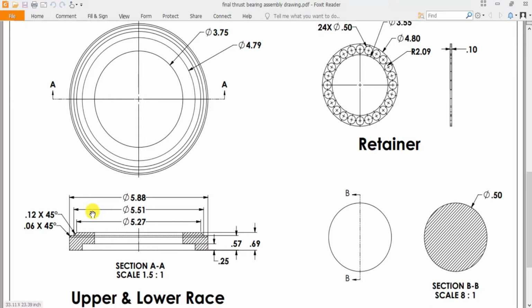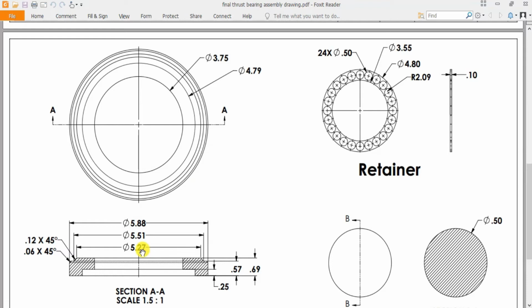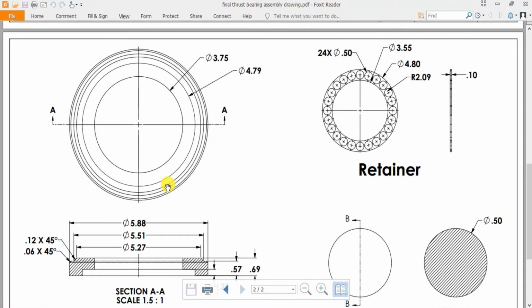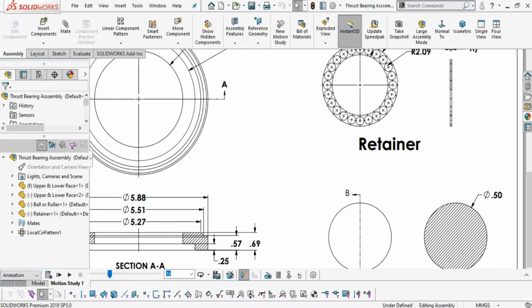This is our drawing, and all these dimensions which are mentioned here are in inches, so make sure you are working under the inch system. This is the section view of our first part. So let's get started.